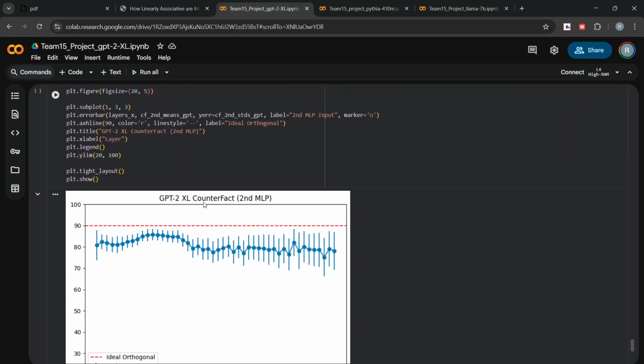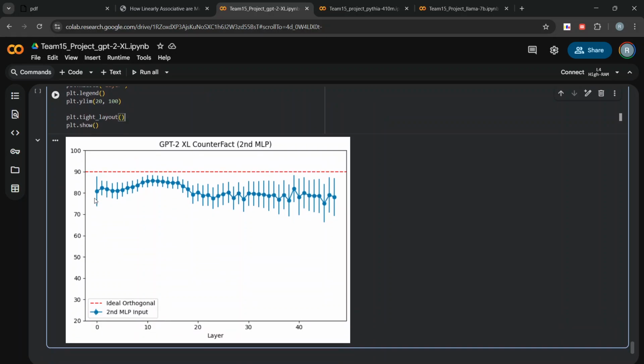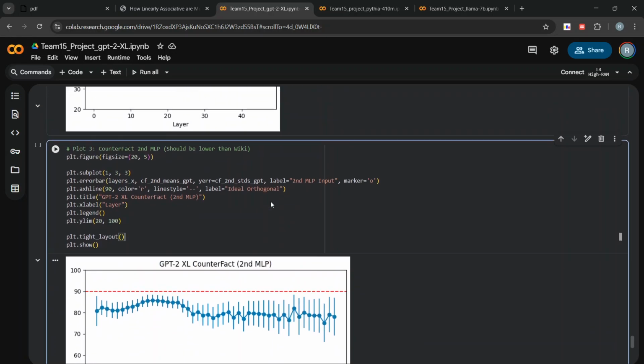But in the case of the counterfact, where the keys are not random, the keys are the actual subjects that we're talking about, we can see that from the initial layer to the final layer, there is not much improvement in the orthogonality. It is around 80 degrees. It is orthogonal, but not very much. With the number of layers, we expected it to grow and approach 90, but it's not. This implies high crosstalk between the keys.